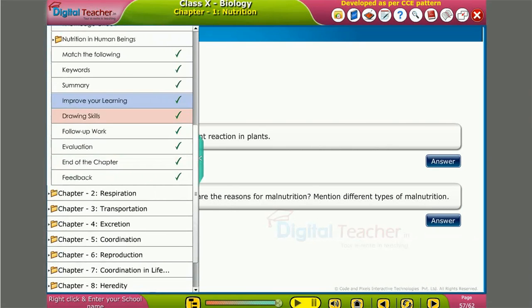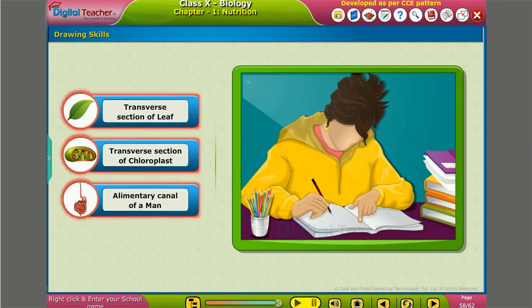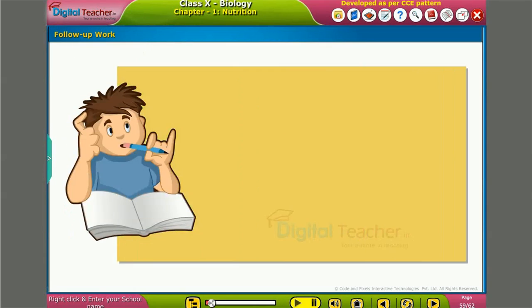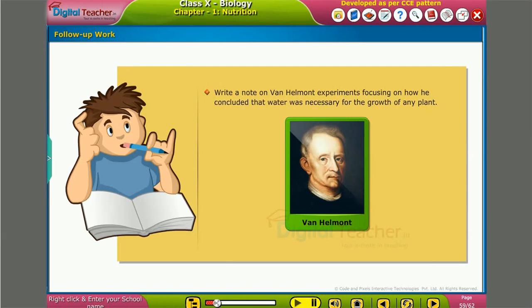Next we have drawing skills. Oh, next, okay. We have already seen this in the previous sessions, so it is not required now. So next we are moving to the next page, that is follow-up work. We can call this experimental activities, or extracurricular activities given to the students.